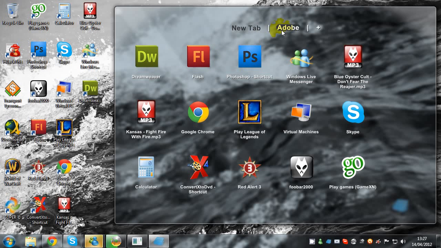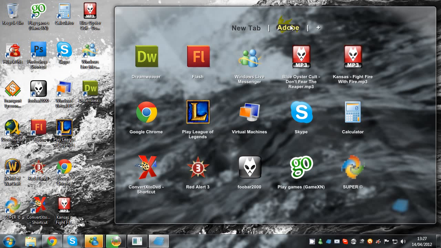Now it's quite simple. The same way I reposition the applications, but this time I'm going to reposition the applications on top of the Adobe tab. So let me show you. I'm going to click and hold Photoshop, drag that on top of Adobe. I'm going to do Flash. I can see it's on top of Adobe because the rollover effect has gone behind the writing. Can you see that?